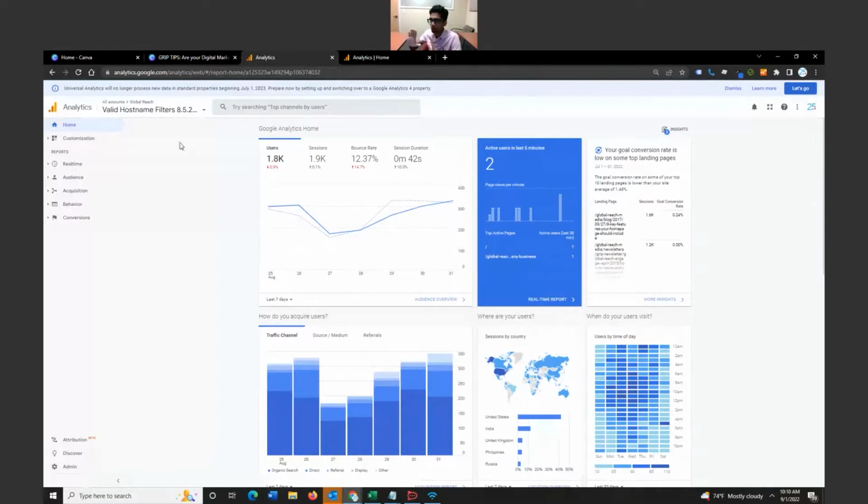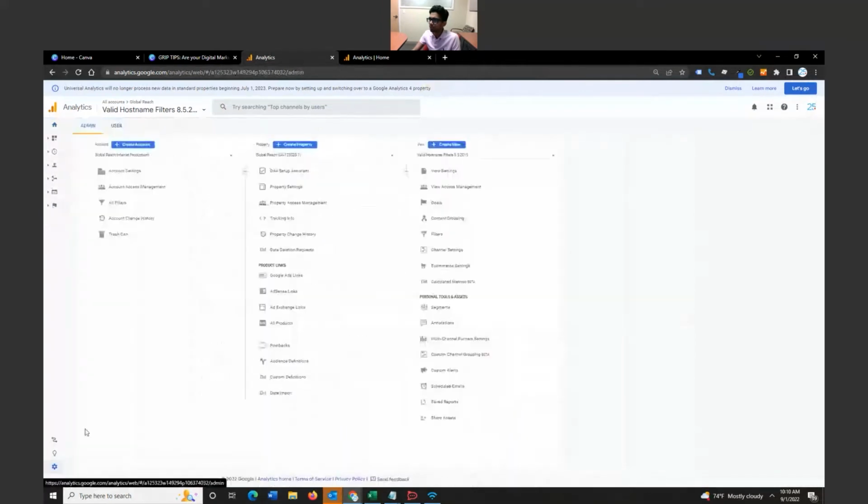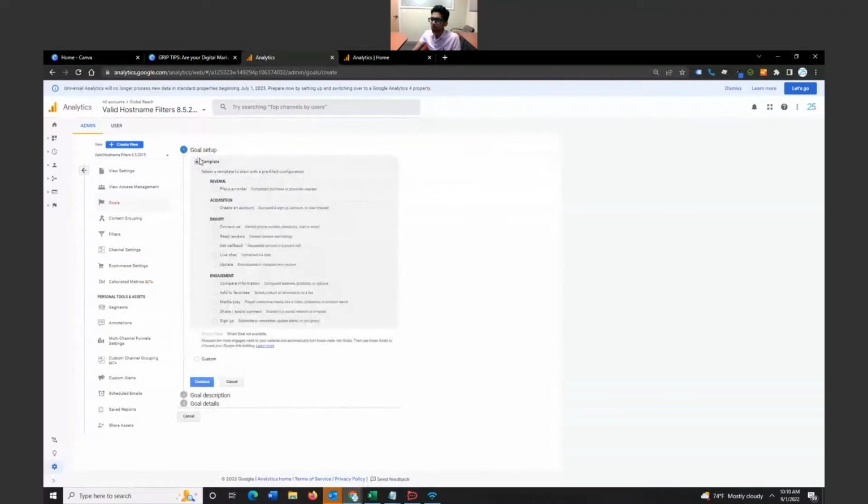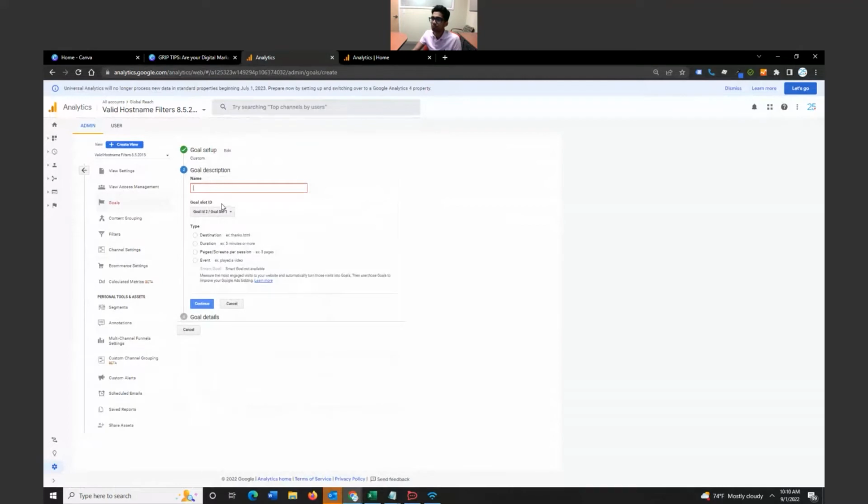Once you're on your home page, this is the first thing you see when you open Google Analytics. You want to navigate down to the admin section. You want to head over to this right panel here, and third one from the top is goals. So you're going to click on that, and over here, you can define a goal. You click new goal. You have a whole bunch of templates to choose from. You could also do a custom one.